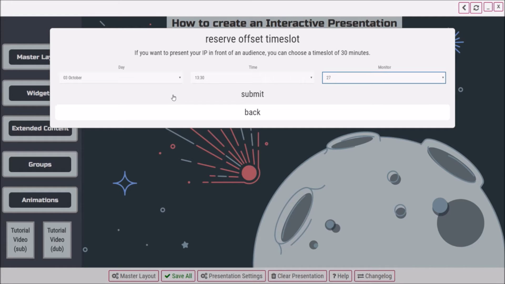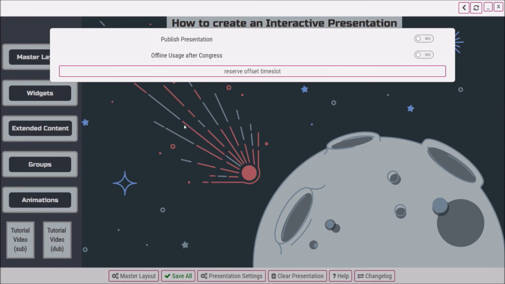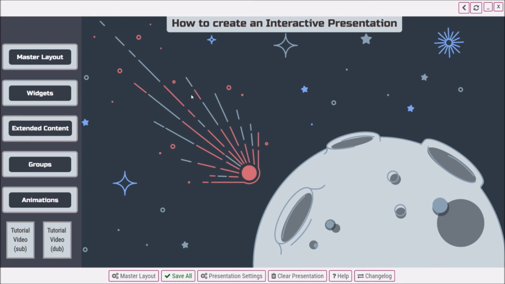The screen you choose will be set up with your IP ready to present at the timeslot you've picked. You will have 30 minutes to present your IP and/or answer questions other attendees might have. So reserve your timeslot as long as they are still available, and remember, the deadline is September 15th.